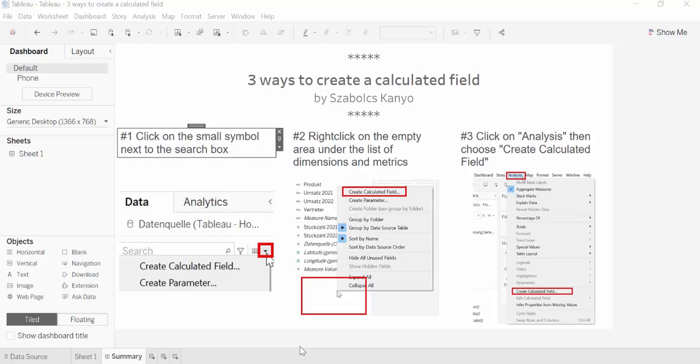Hi everyone, I'm Szabi. In this video, I'm going to show you 3 ways how to create a calculated field in Tableau. I would recommend to take a screenshot about this dashboard so you can recall this summary even later.